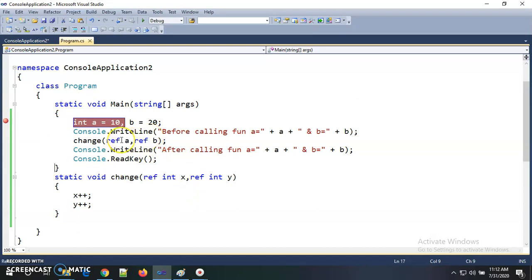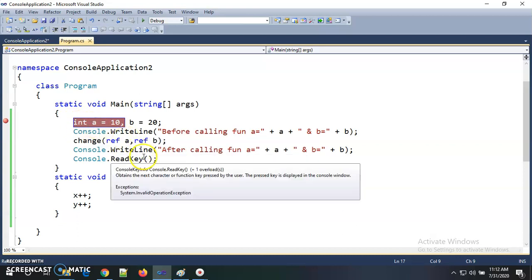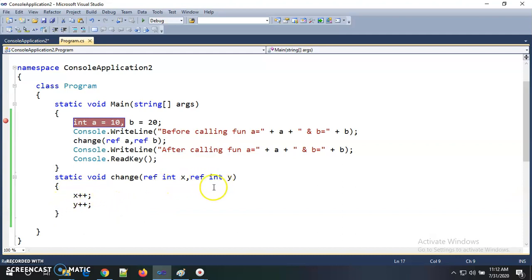Here we are passing the reference of a and the reference of b instead of passing the value of a and the value of b. So here my x refers to a's memory and my y refers to b's memory. So the memory of a and x is the same and the memory of b and y is the same. But the scope of a and b is again inside main only, and the scope of x and y is inside this change function only. So this is the concept of pass by reference.